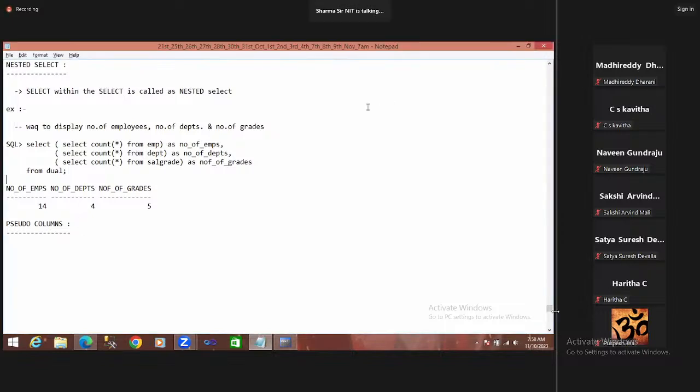So these are the subqueries. The next one is pseudo columns. What is the meaning of pseudo column? Pseudo columns means predefined columns. Basically, columns are two types: predefined and user-defined. User-defined means we can define our own columns. You create an employee table: employee ID, designation, department number, job. These are the columns you can define according to your database table. These are the user-defined. Next one is predefined.